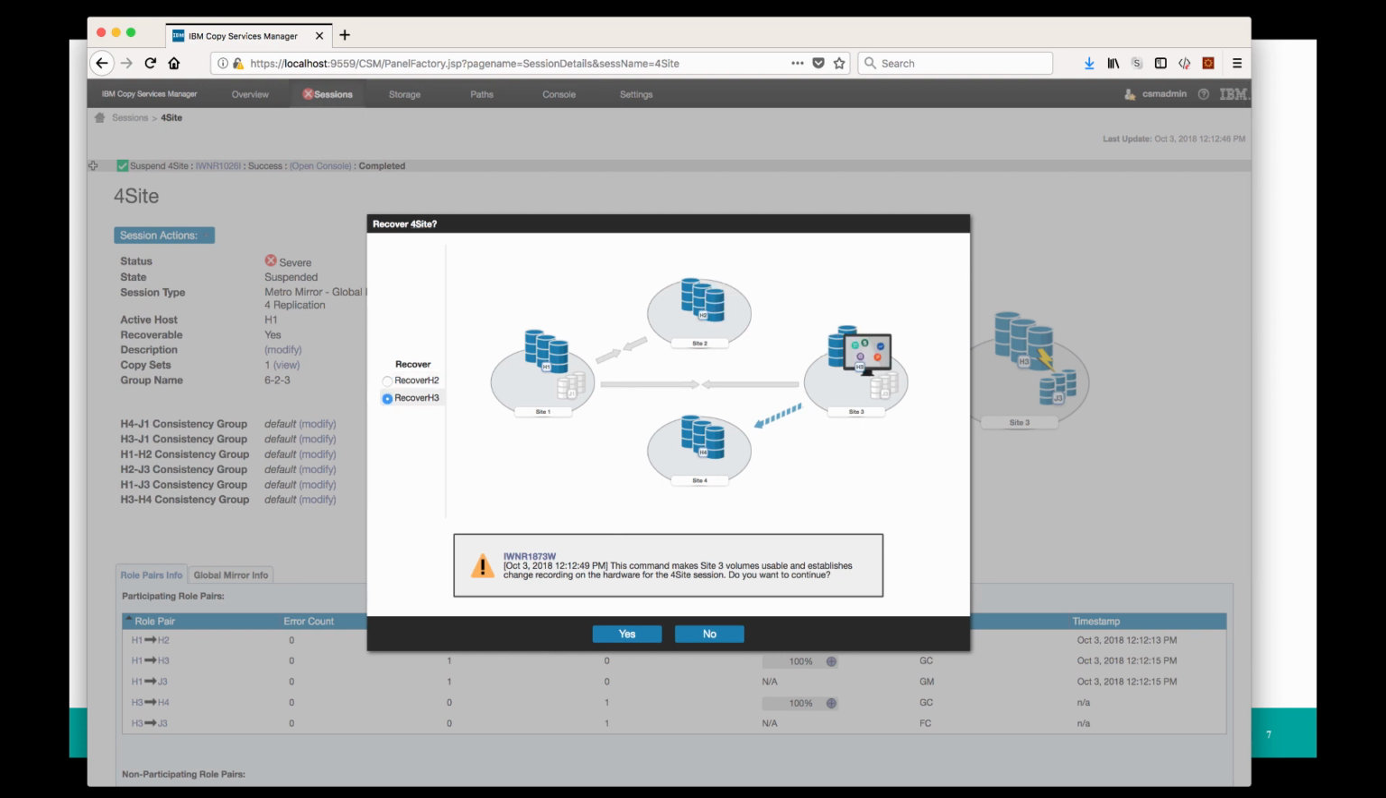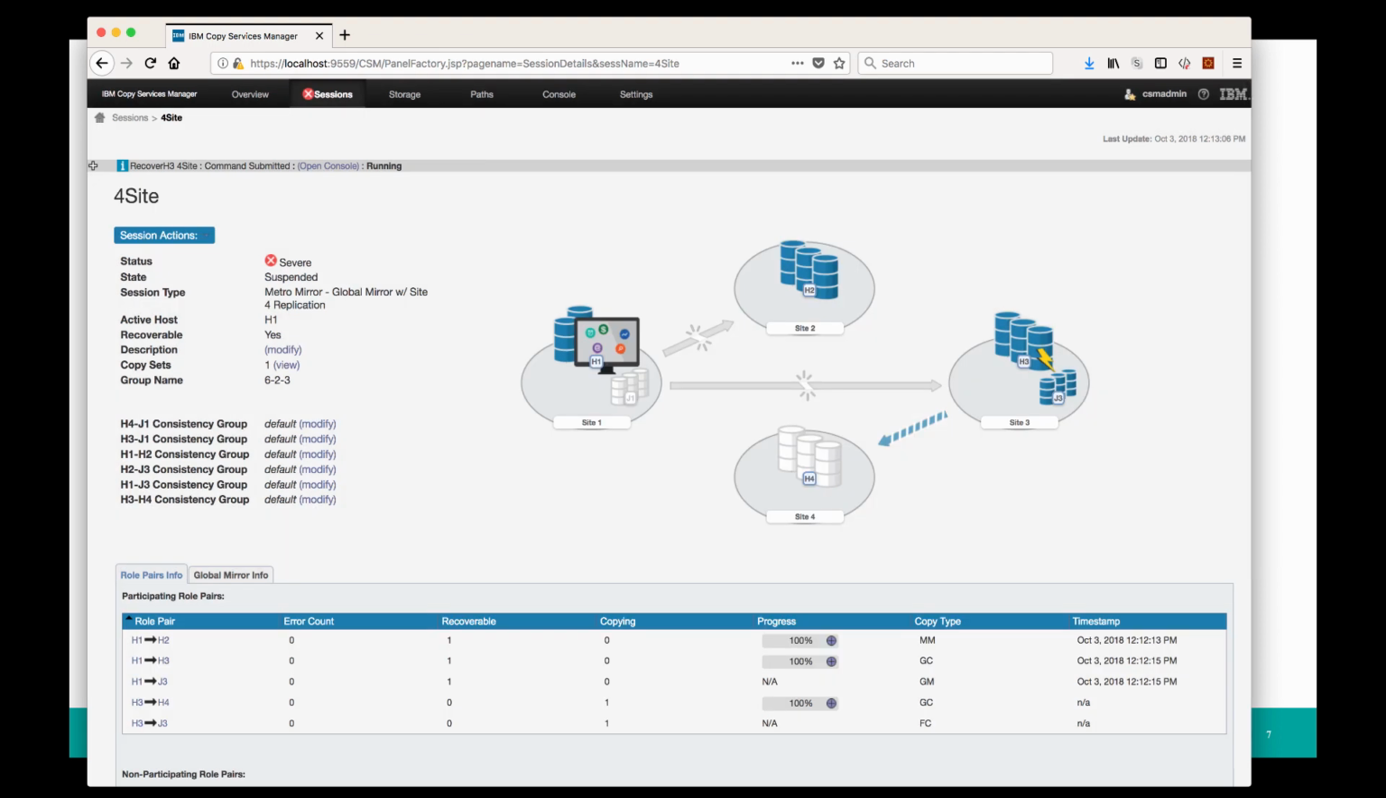Or I can go to the remote site, recover at H3, and have the option to global mirror H3 back to H1 and metro mirror H3 to H4. So I'm going to show you that remote thing. So I'm doing a full sites region swap, I guess you could call it. I'm going to swap to H3, do recover H3.